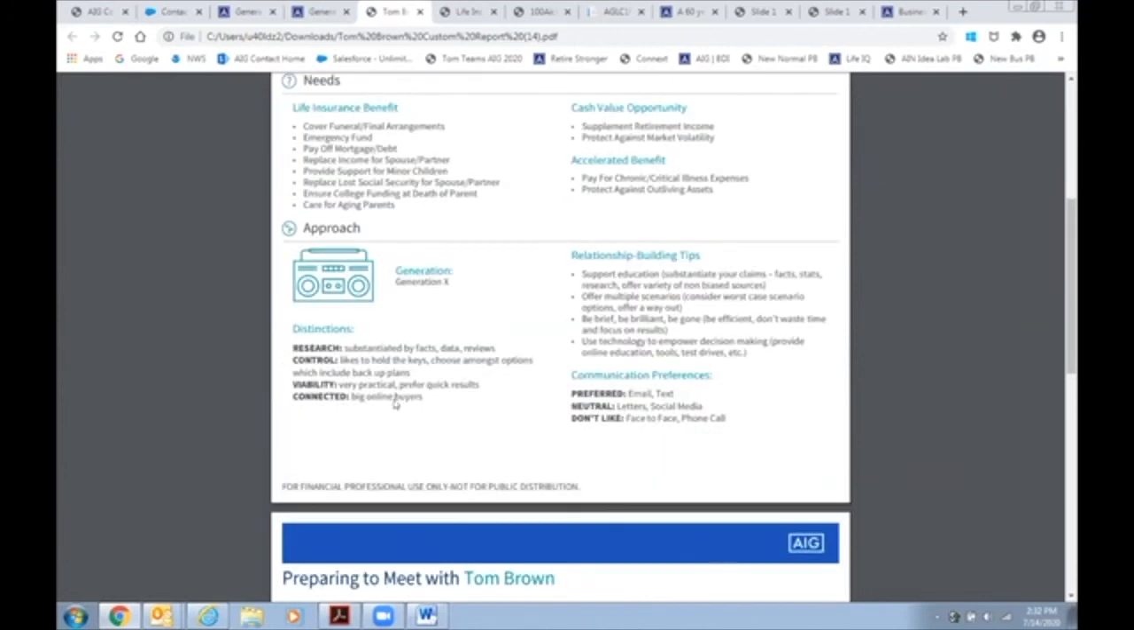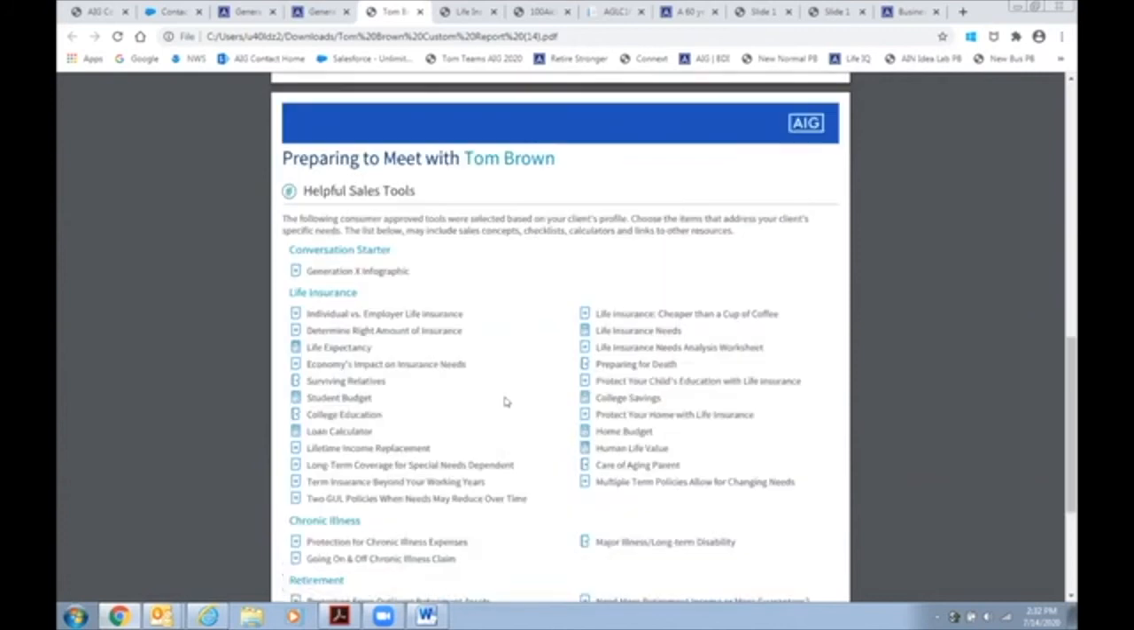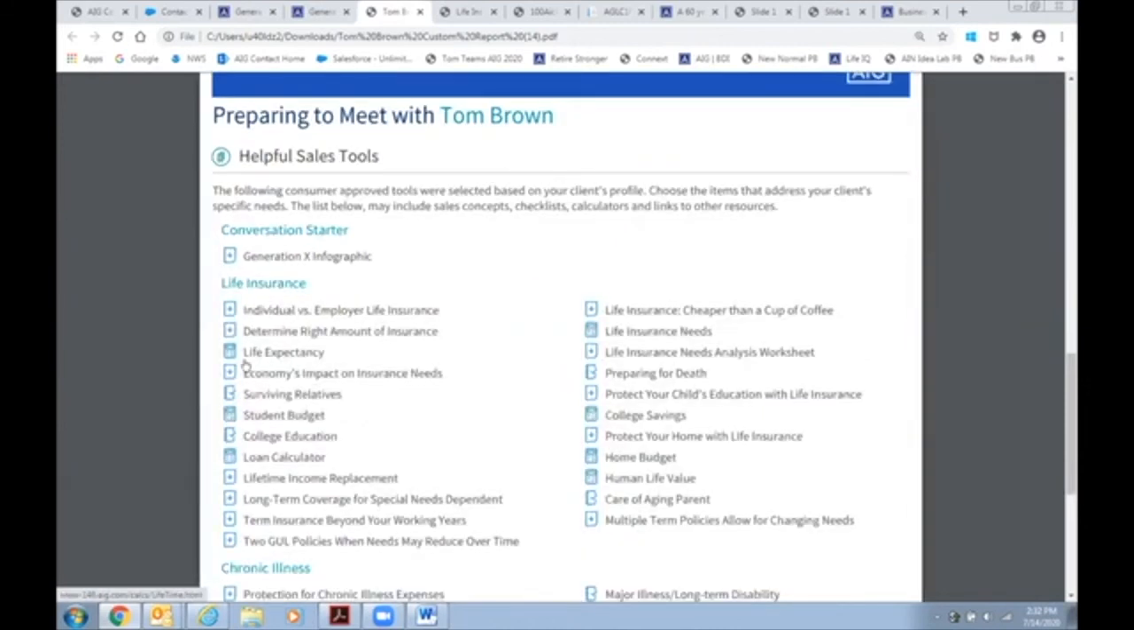Again, like I mentioned, it's got the approach. You can look at, okay, what generation are they? What do they prefer? Just kind of give you a heads up. And then again, preparing to meet with them, maybe you want to send them some information ahead of time. Maybe you want to have some information with you, but it's got a whole bunch of pieces, again, that we talked about. The down arrows are the PDFs, the calculators are there.